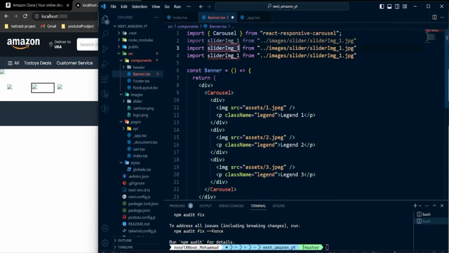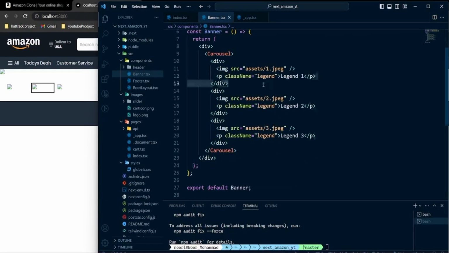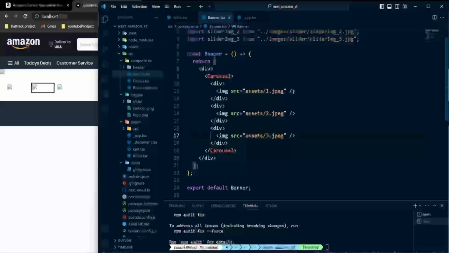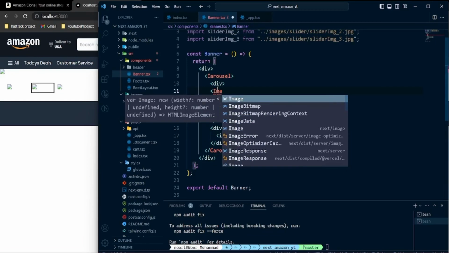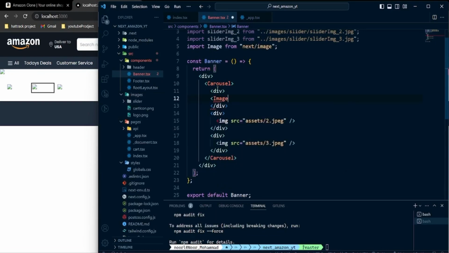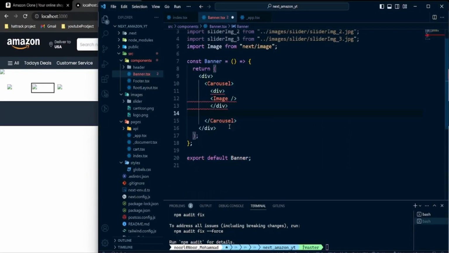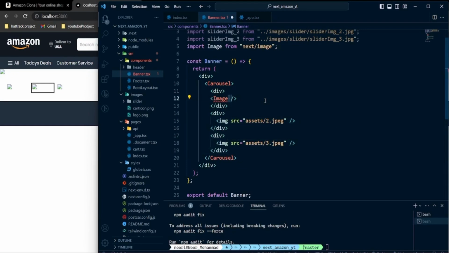Okay. So now I'm just gonna change this name, and okay, it will be 3. So these are the images I'm gonna use. And first of all, I don't want to use that legend for it. So I'm just gonna remove that legend. And now in the images, I'm not gonna use their images, I'm gonna use our next image. Okay, so also I'm gonna remove these other 2 divs. It will give an error, so I'm gonna remove it later.